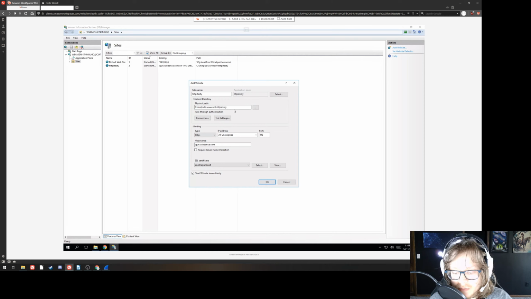Make sure the physical path goes to that HTTPS folder you made in www-root. These you can leave default, so IP address, all unassigned, port 443. Make sure the host name is the DNS name that you got earlier, so mine's jager.crabdance.com, and pick your junk SSL certificate, and then you can hit OK.